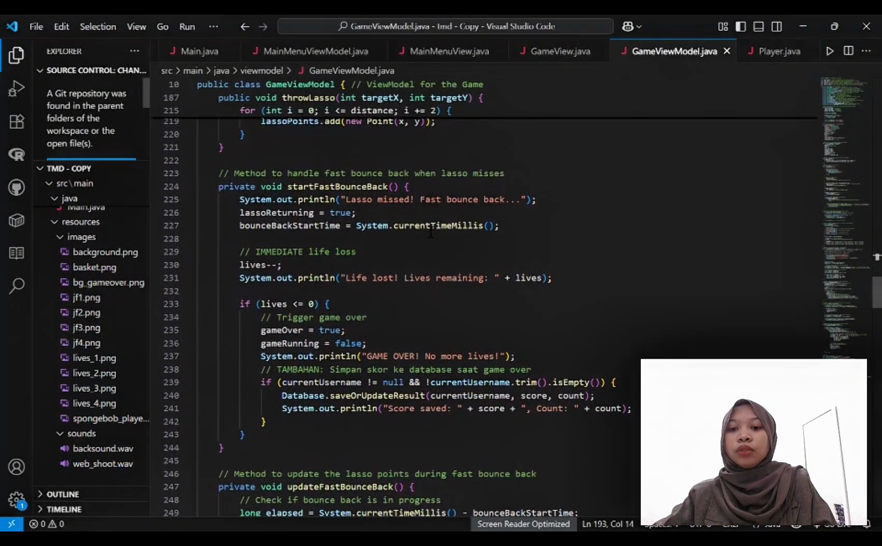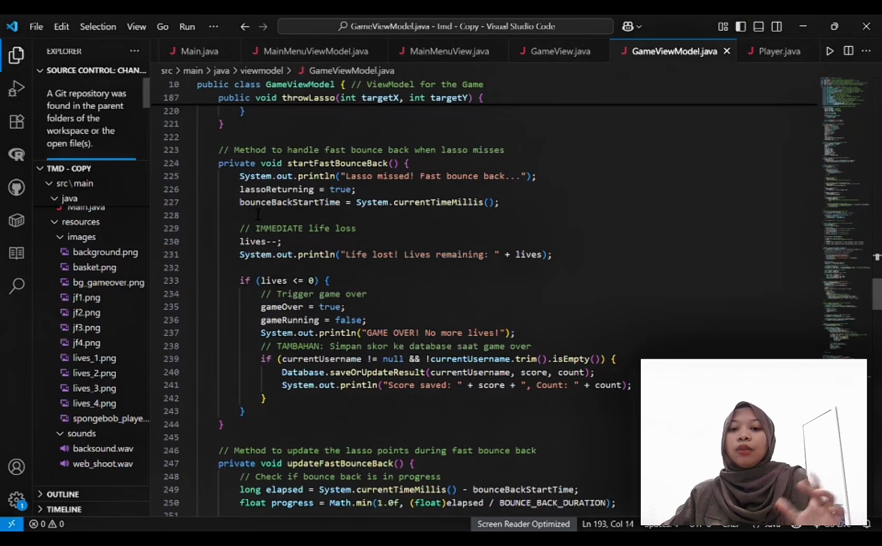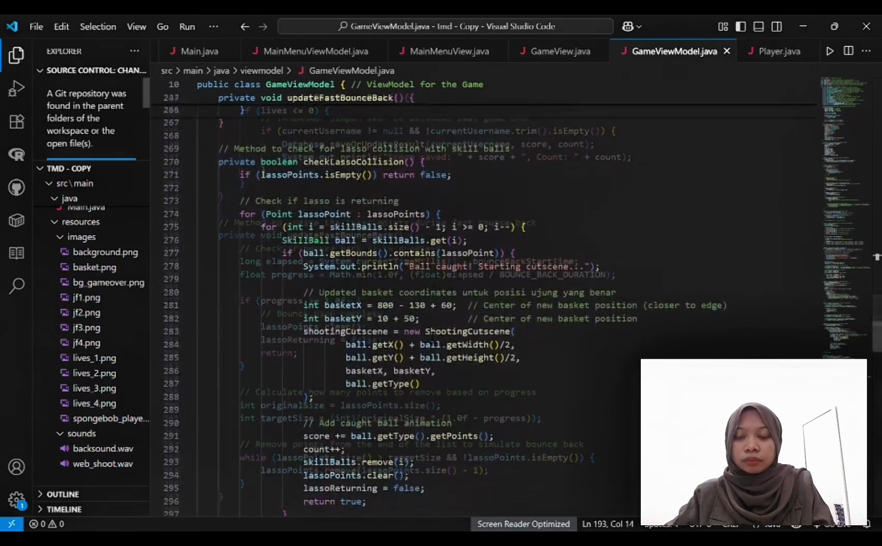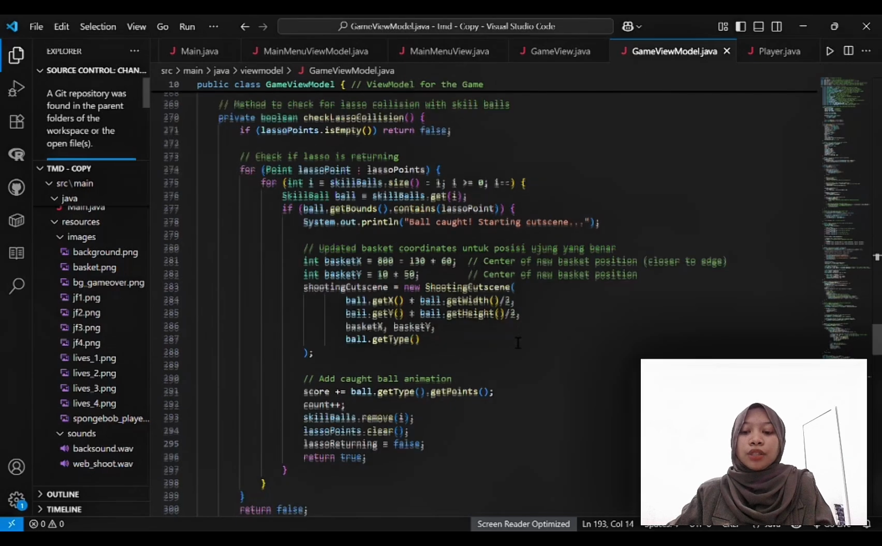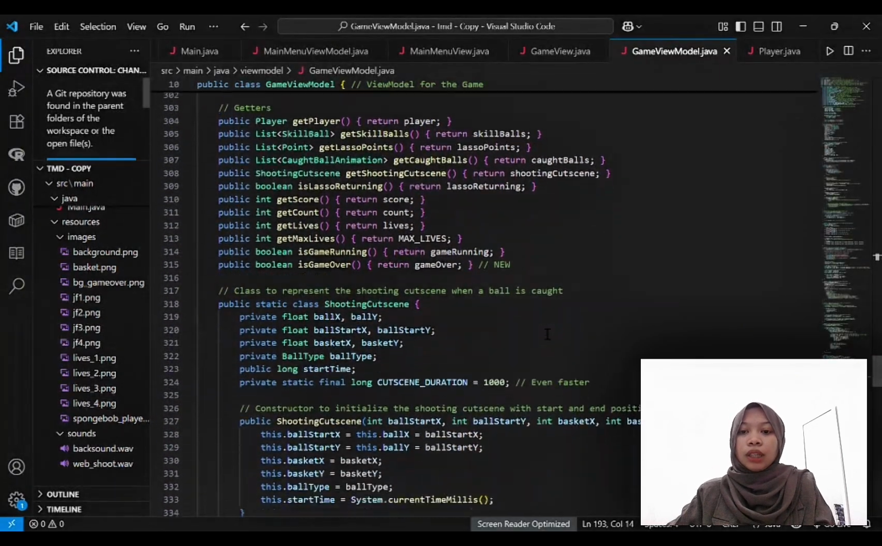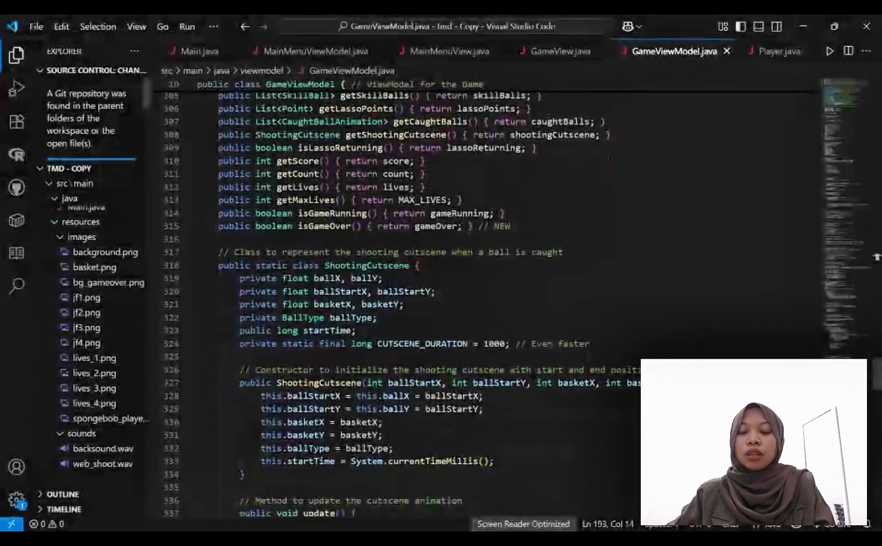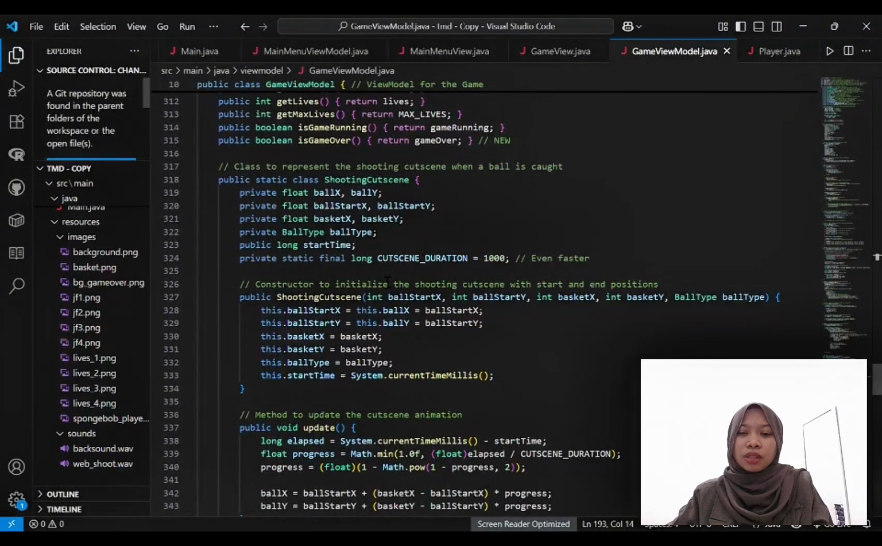Oh, so there's also a method to handle fast bounce back. So if the white string misses or doesn't get any jellyfish, it will bounce back very fast. And there's also this method to check if the lasso or white string already caught the jellyfish or not. And there are also getters for it: get score, get count, how much jellyfish I already got. And there's also a class to represent the shooting cutscene when the jellyfish is caught.